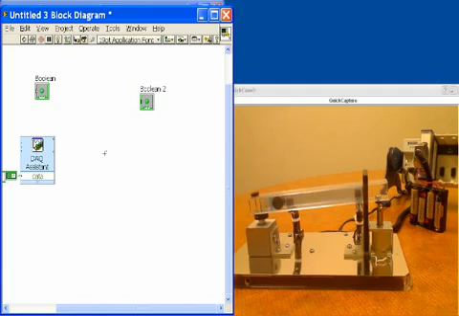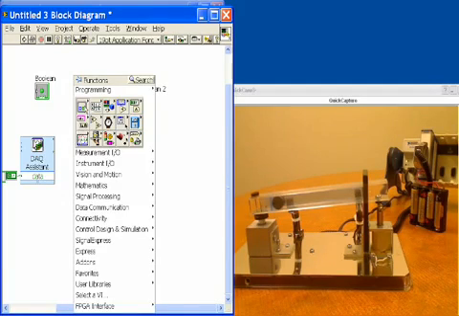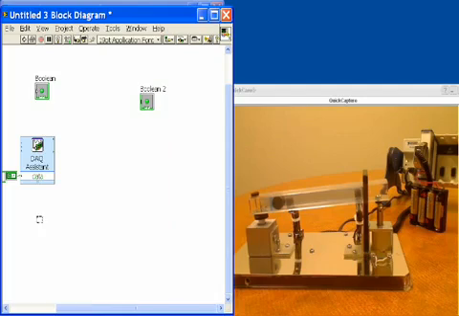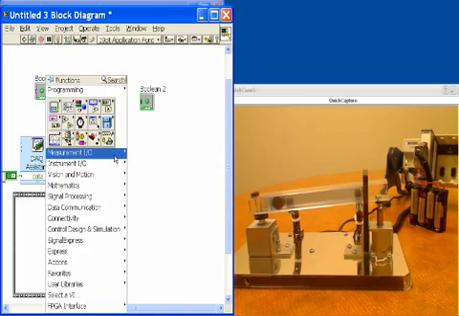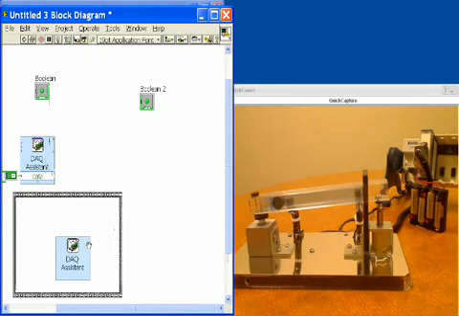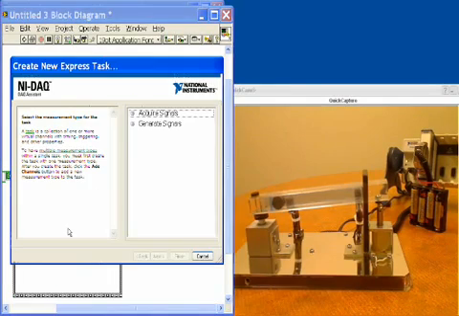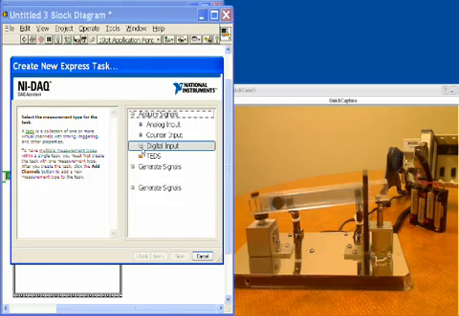Now, to do our sensing, we're going to start with a flat sequence. We're going to want to do some things in order here. So we're going to get a structure called a flat sequence that will let us do one thing first before we do the next thing. We'll get another DAQ Assistant, and in this case, we're going to acquire some signals. So we'll drop this down. We're going to get digital input again.